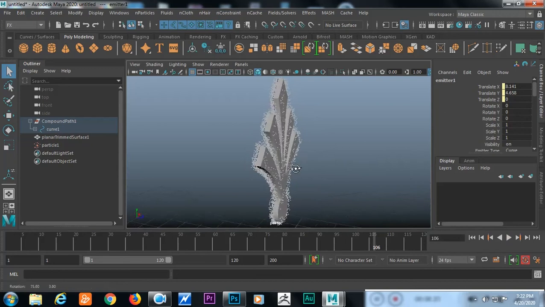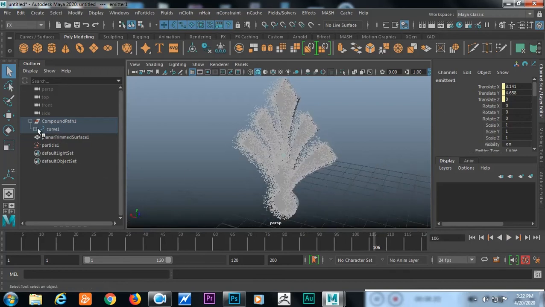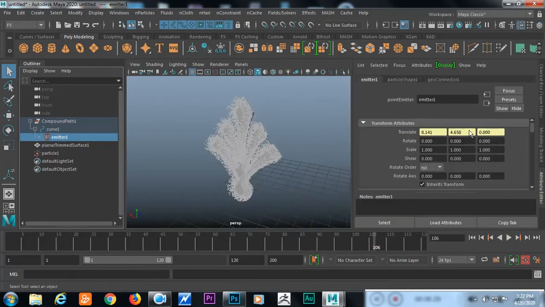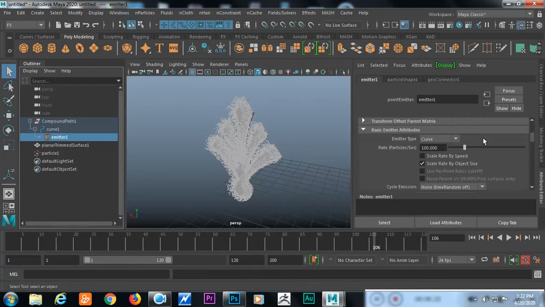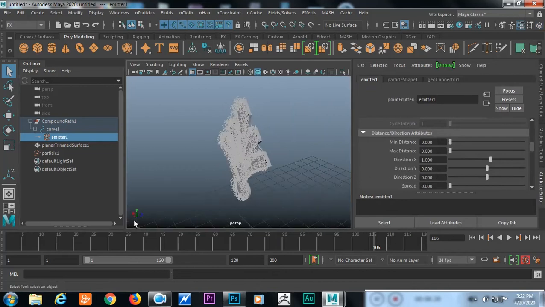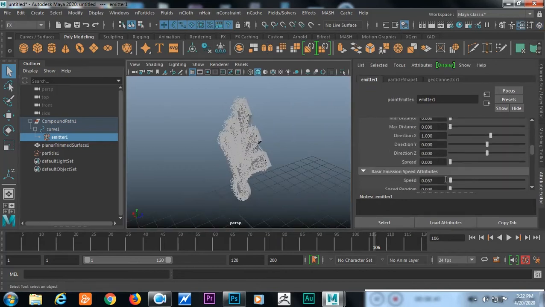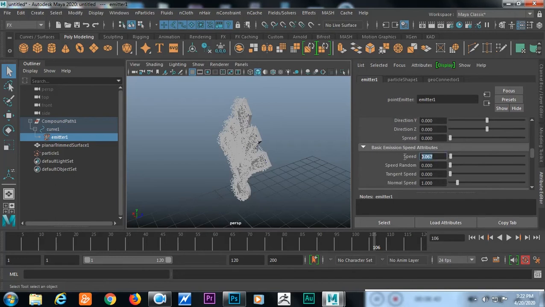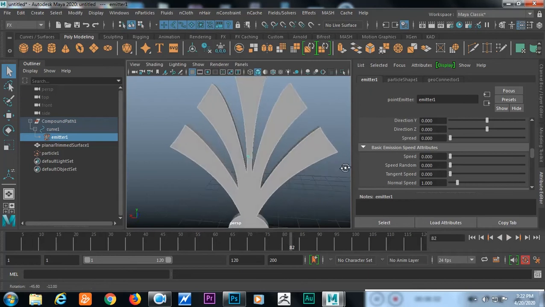Okay, so we don't want that much speed, so I'm going to click on the emitter and press Ctrl A for the attributes, and under direction, you can see it is going in the X direction. And speed, I don't want any speed over here, I'm going to take it to 0. And if you play now, it's generating over there only.